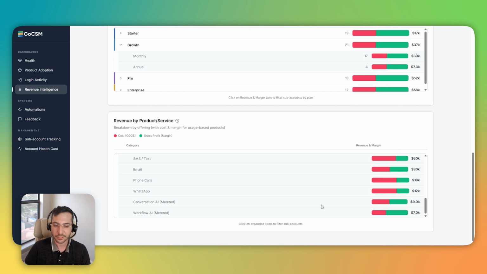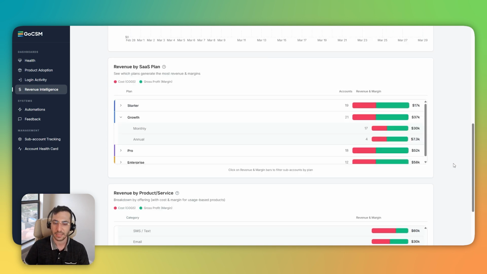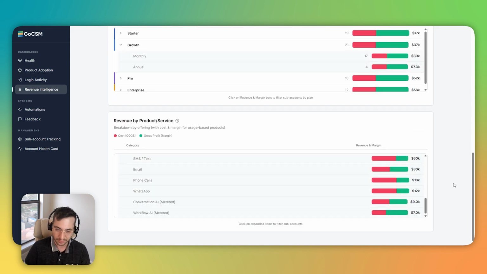So weekly, make sure to check the KPI cards at top, and the financial overview chart for margin trends, and review the low spending list versus the high spending list. Once a month, we recommend reviewing the highest spending list against login activity, check your revenue by SaaS plan for pricing health, and then check revenue by product and service for shifts in your revenue mix. This tab gives you all the high level numbers. The sub-accounts tab, which we'll cover next, gives you the names behind those numbers.